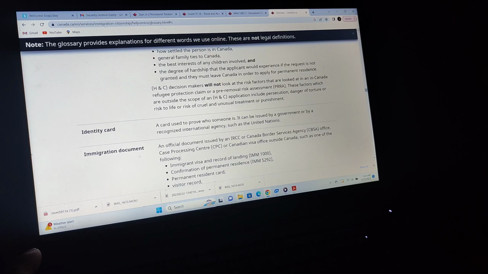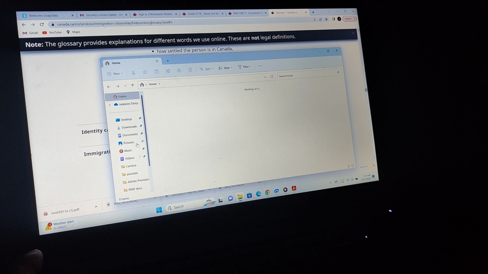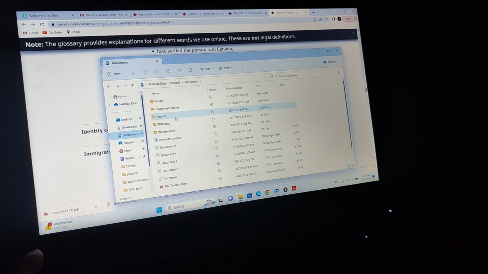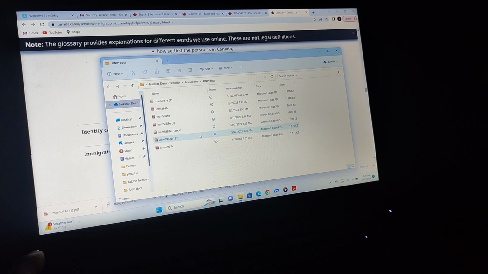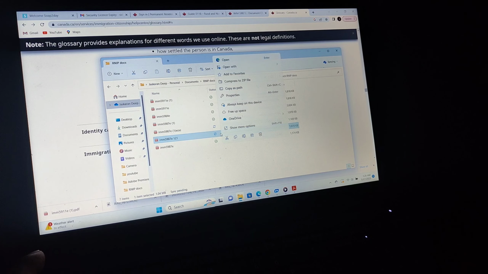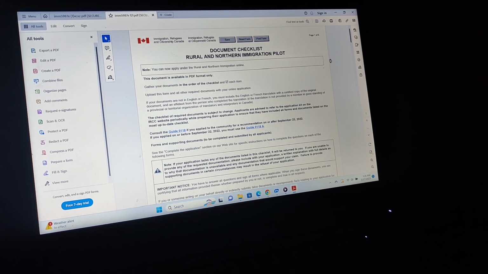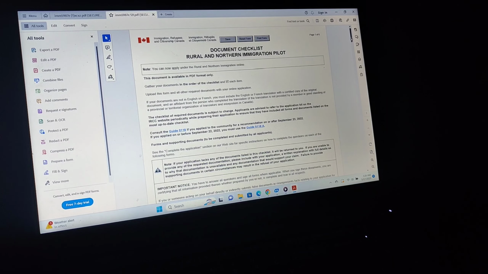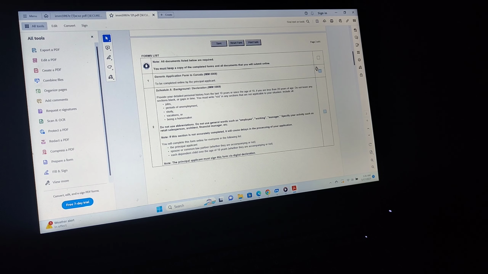So I will go back to my files, documents, RNIP. Just a moment right here. Oh, sorry, I actually forgot the main thing. I will go over here and open it with the Acrobat Reader. Where is the option? Yep, right here. Now it's opened with Acrobat. So let's make some changes and see if they're still there.